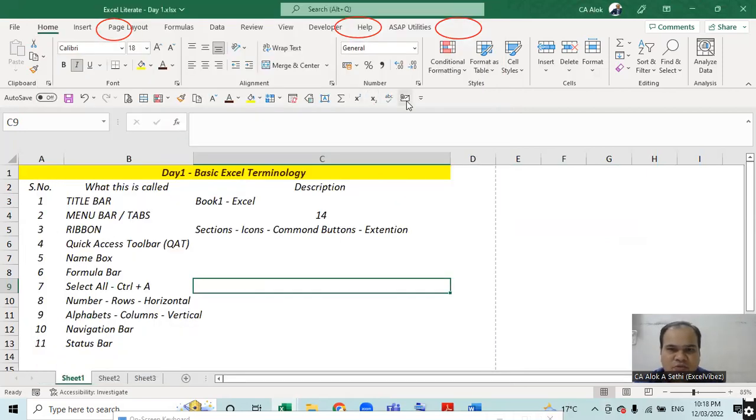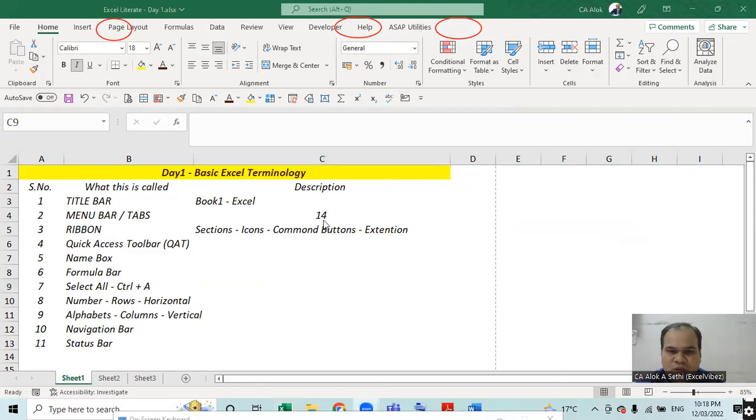Can you see some more buttons over here? Yes, sir. Yes. Okay. So these are the different buttons which I have added. So this also you can try. So that was all for day one.